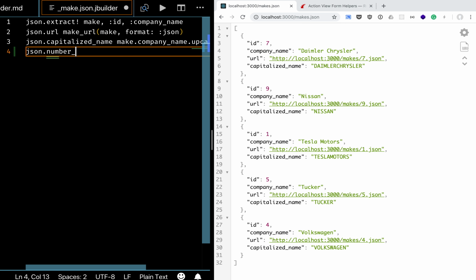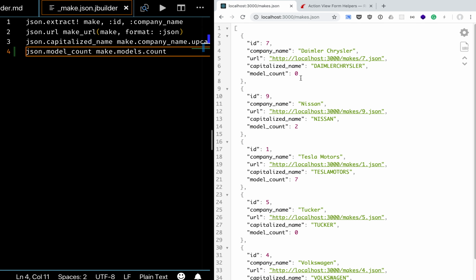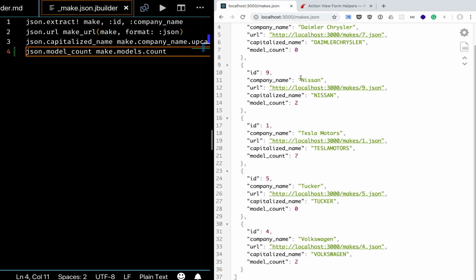What if we wanted number of models or model count? Well, we remember that's make.models.count. Oops, typo. Hey, now our API has how many models there are.